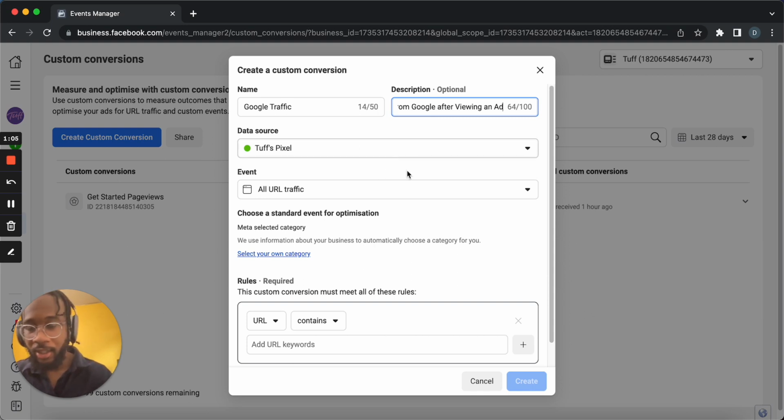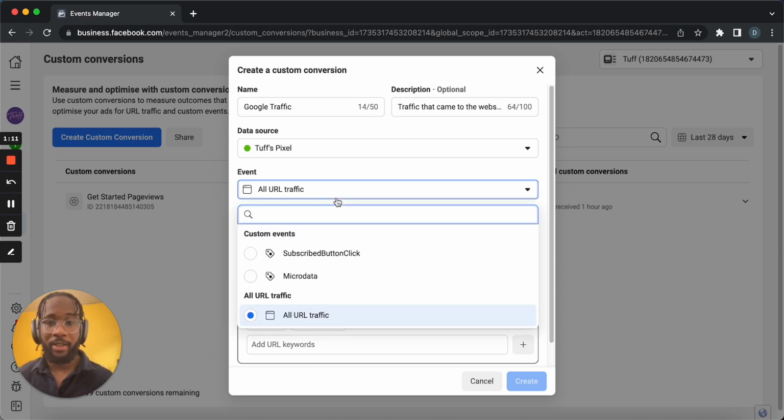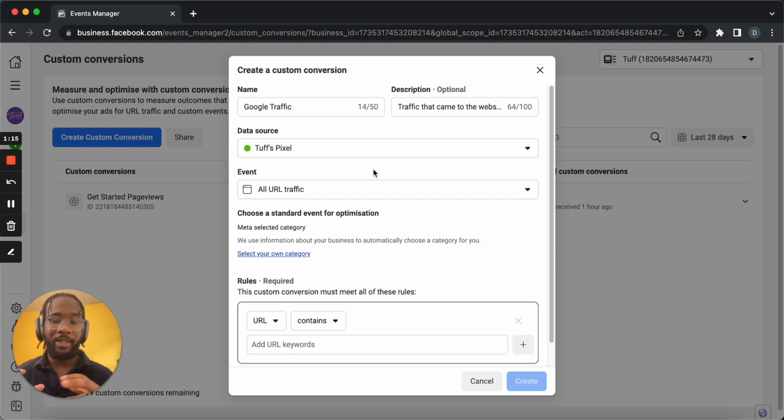You're going to make sure that you selected that correct pixel right there, and you're going to leave this at all URL traffic. And the reason why is because if we segment it, if we limit this, then the pixel won't actually be able to fire and look for people all across the website everywhere that this pixel is deployed. So we want to be able to select people from all over the website and not just specific pages or specific events. We're not going to worry with the standard event for optimization for this one.